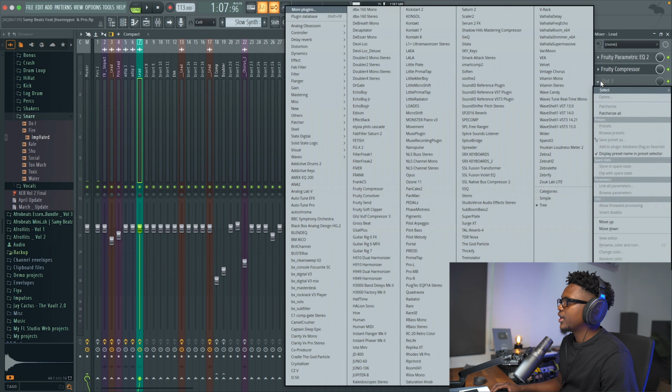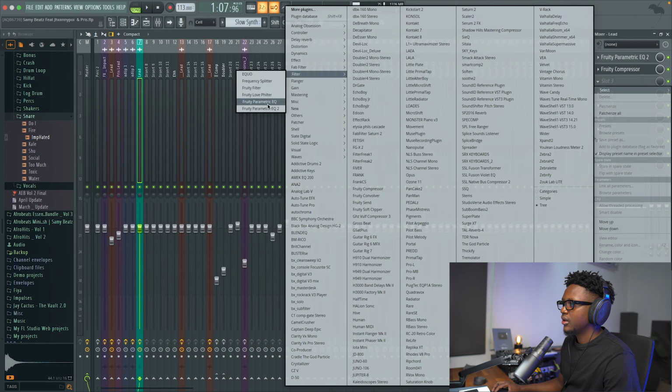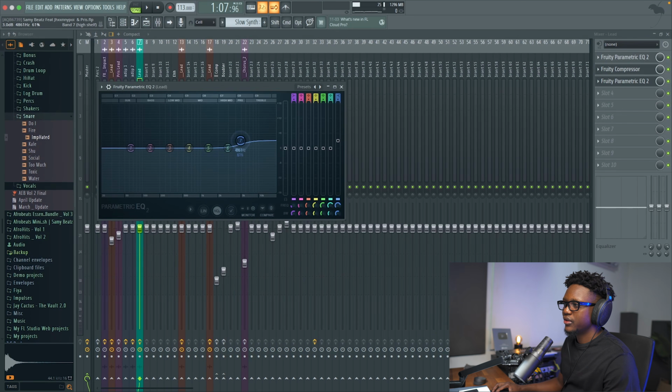Another thing you can do, you can apply another EQ just to bring some of the high frequencies, so you can make the vocal sound clearer.